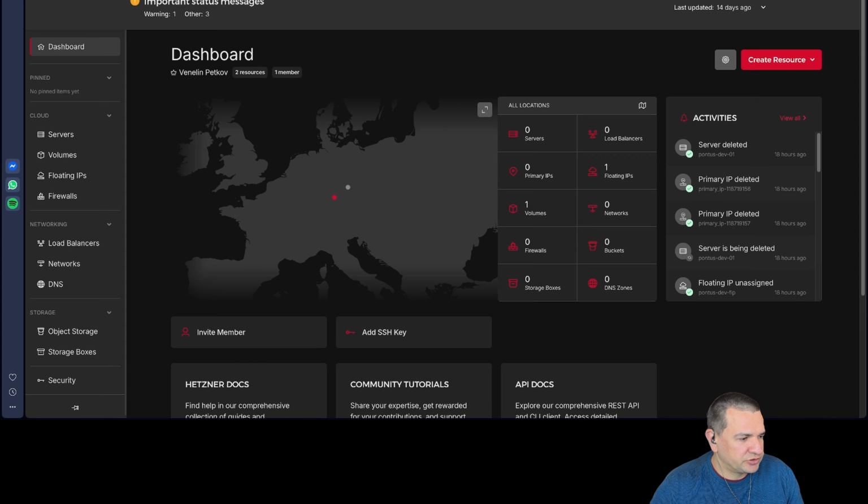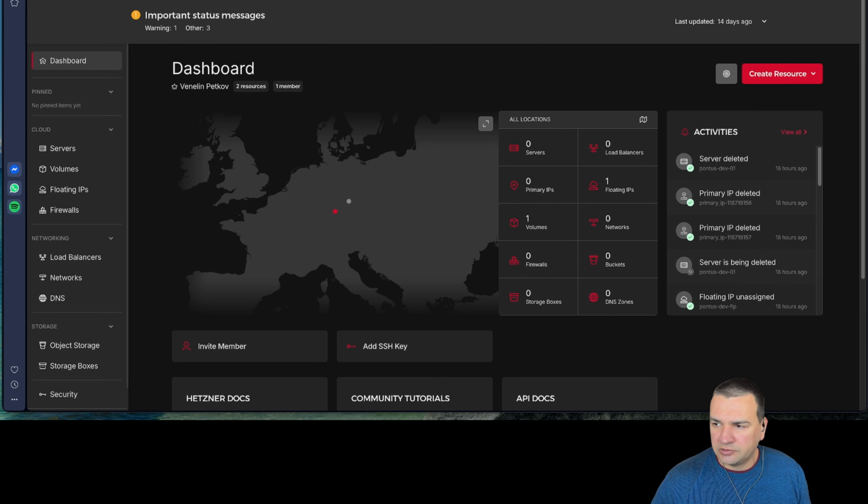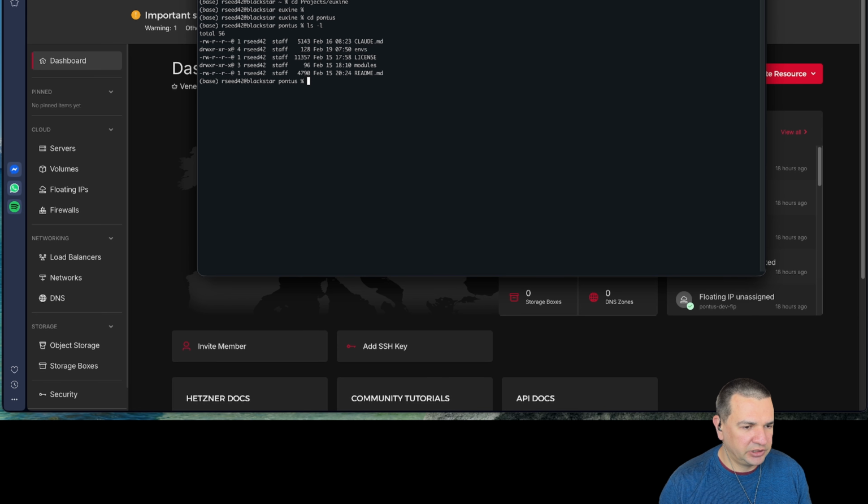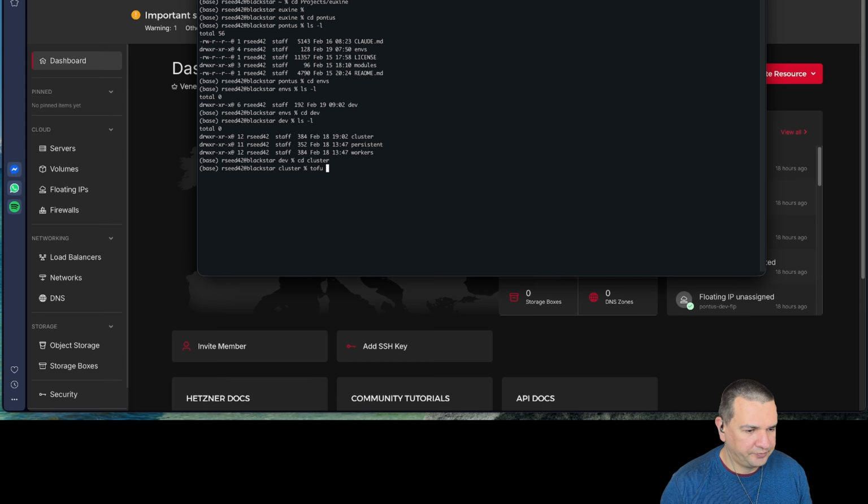Before we start, of course we have to start our infrastructure that we already developed. And since it's very convenient to do it with Tofu, we can just issue the command here. So we go to our Pontus repository and we create our cluster. So here we go.